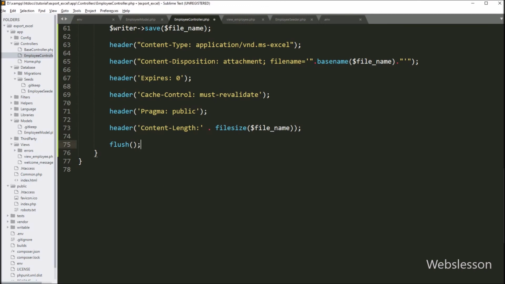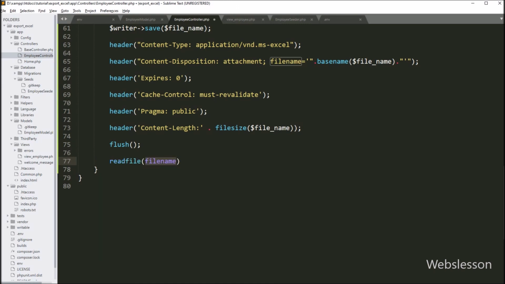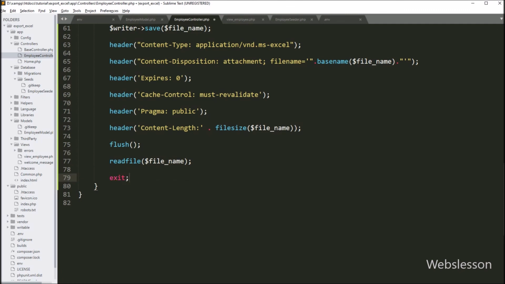And after this, we have write readfile function, and in argument we have write $file name variable. This function will force download file in browser. And lastly we have write exit statement. This statement will terminate from the current script. So here our code is ready.